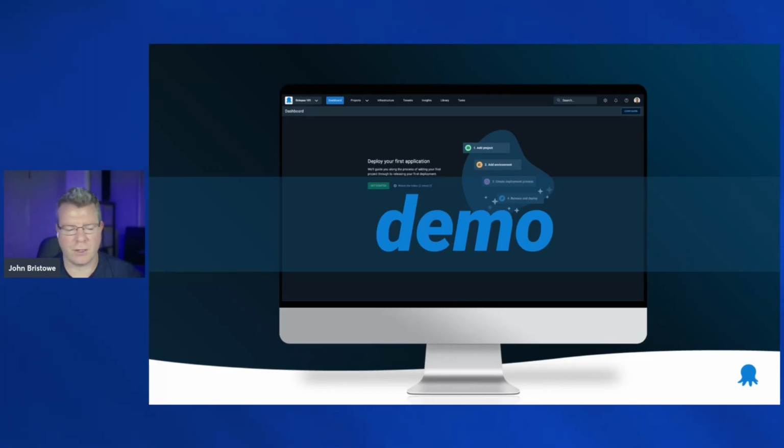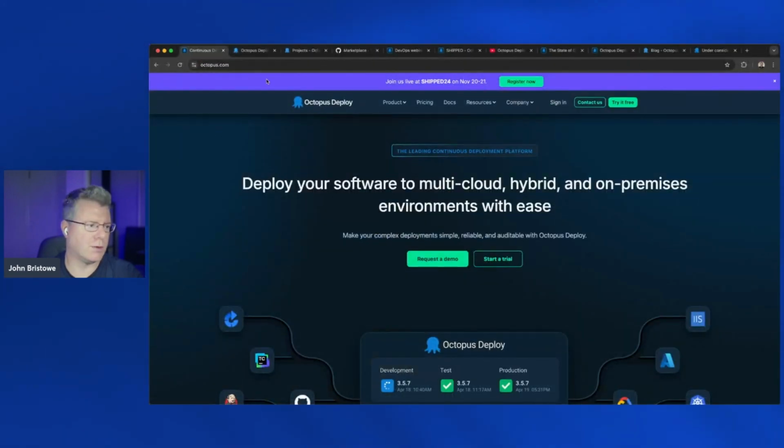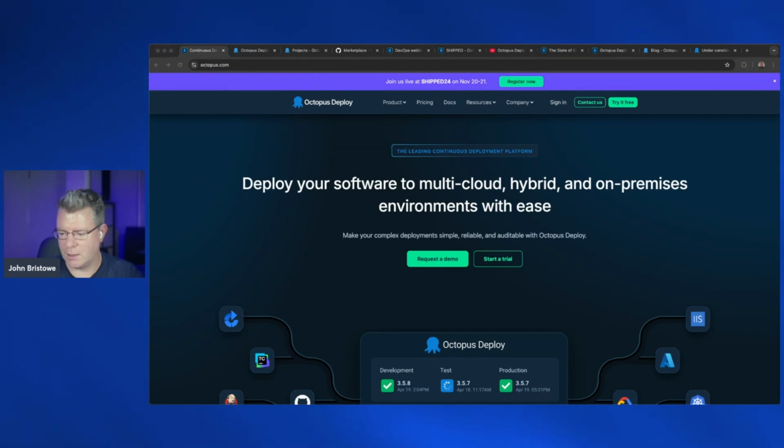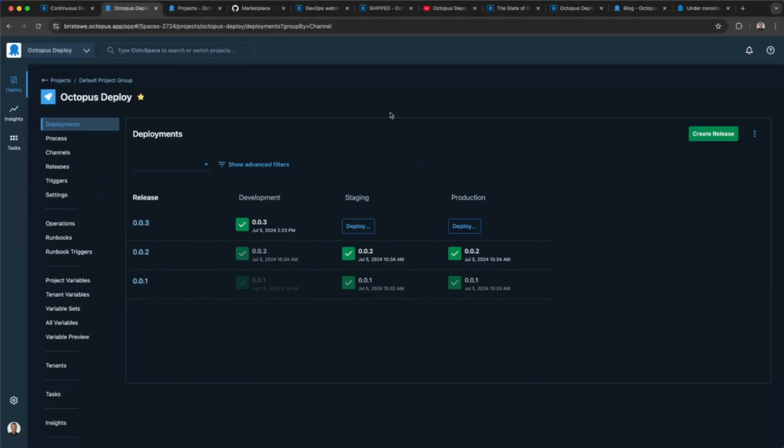All right, let's go ahead and jump into a demo. Always fun. All right, so I will now, the magic of software, jump over to my environment here. Let me go ahead and bring this up full screen so you can see this. So over here, this is Octopus Deploy. This is the dashboard for Octopus itself. So when you navigate to your instance, you'll see a page that looks like this.